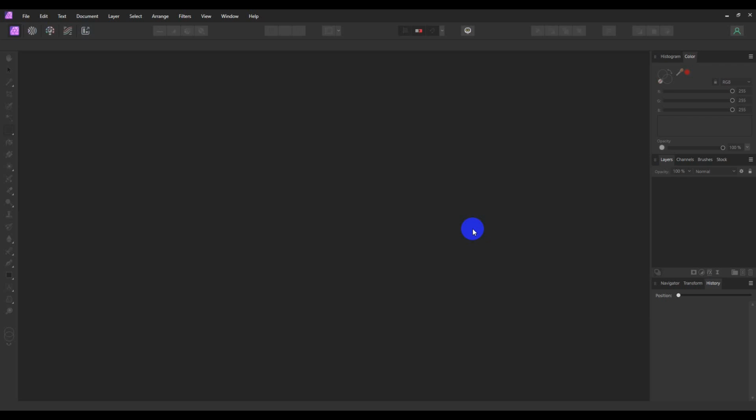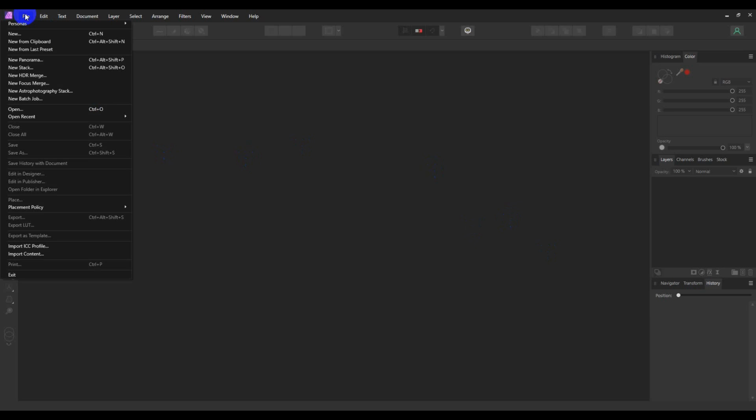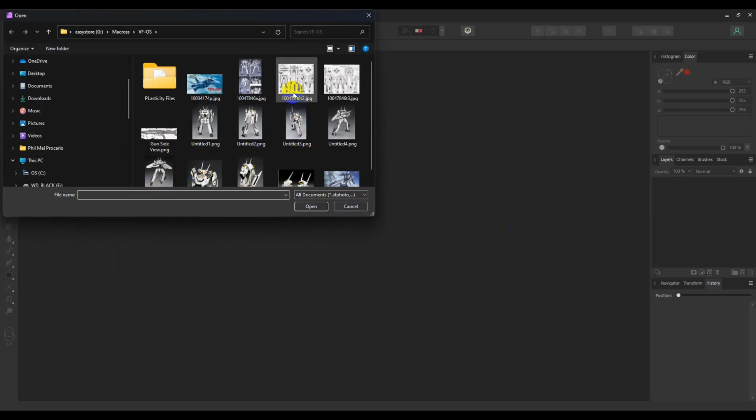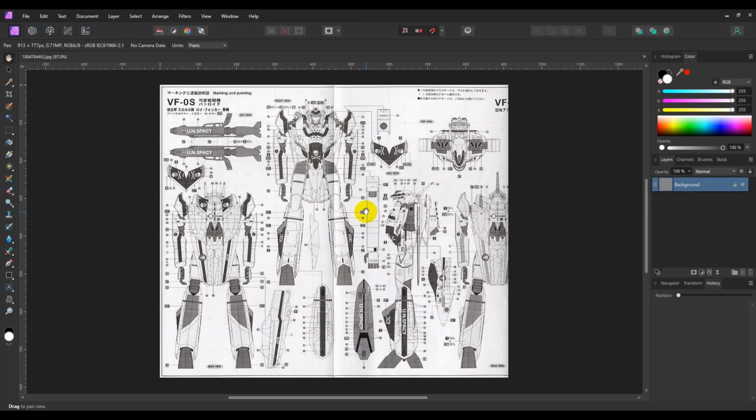In this video, I'm going to show you how to use Affinity Photo to set up your image planes for Plasticity, Blender, whichever modeling app you're going to use. So if we go up here to File and then Open, and we open up our image.